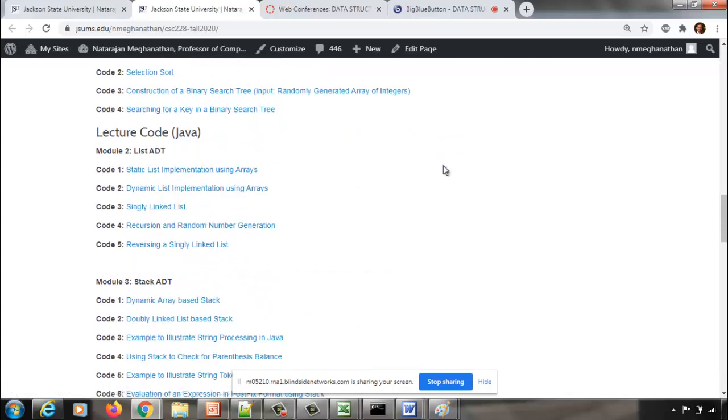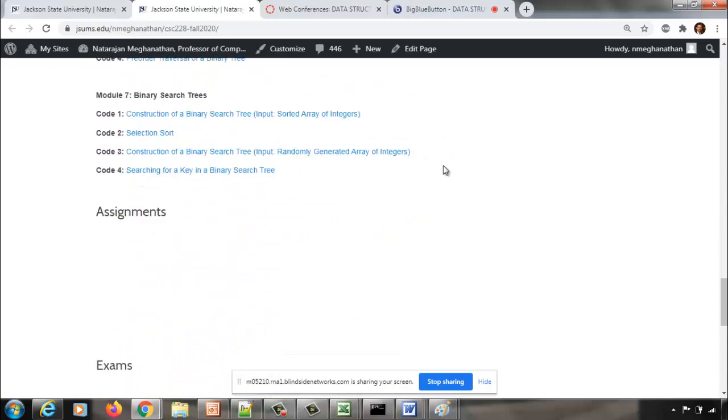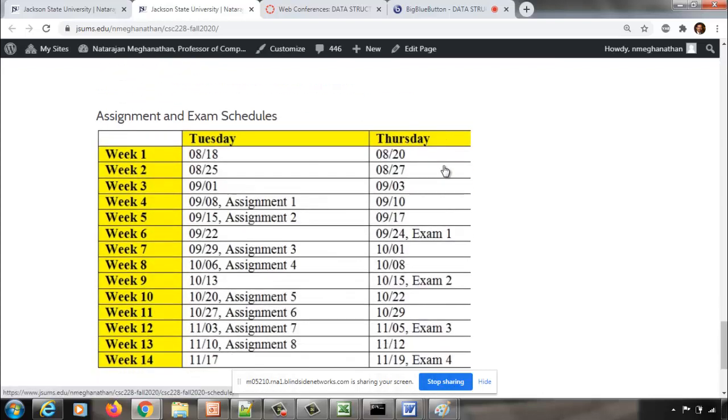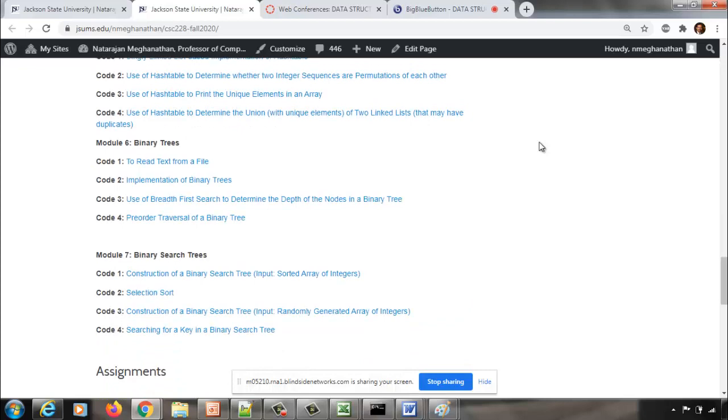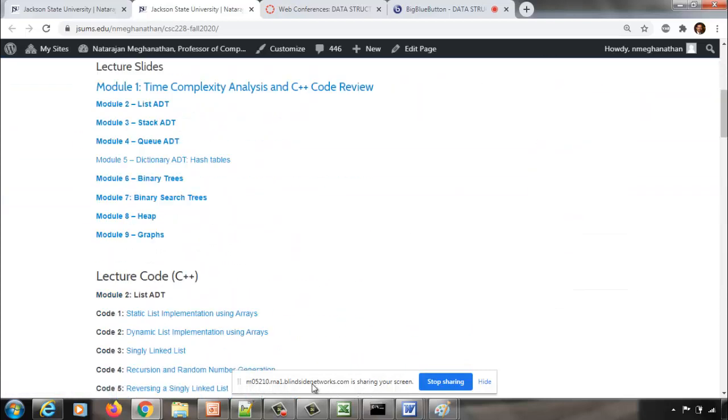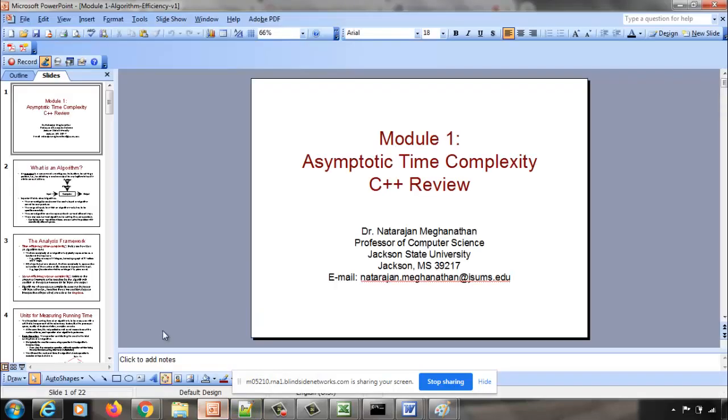And it'll also be available in Java. So even though Java is not the language we'll be using in the class, if someone has a Java background and you want to see how to write all this code in Java, you can refer to this code. Now, as I said, all assignments and exams will be posted here, and the schedule is also available here. Okay. All right. So let us now get started.